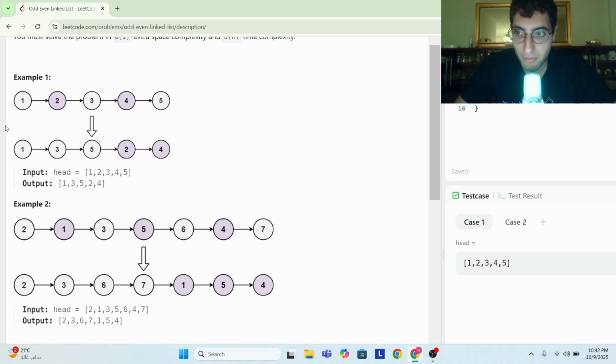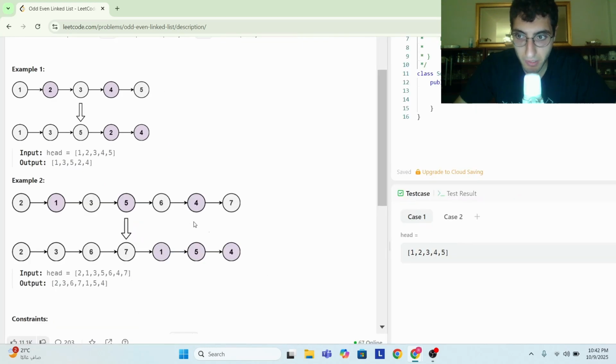We could have even numbers at odd indices or odd numbers at even indices. Like in example 2, we have 1, 5, and 4. 1 and 5 are odd numbers, but they're at even indices. So all the numbers at odd indices first, and then all the numbers at even indices after those.